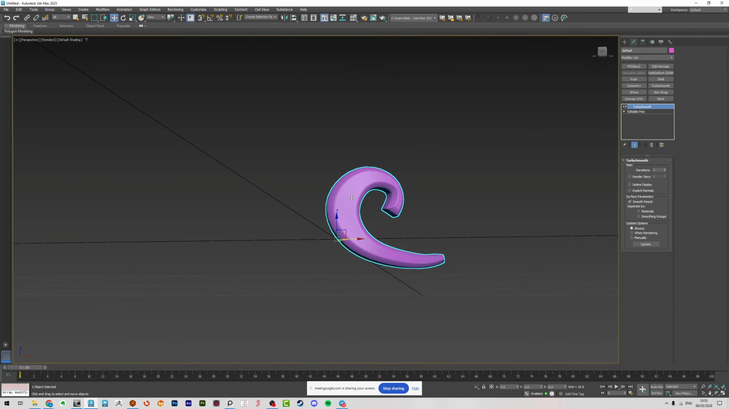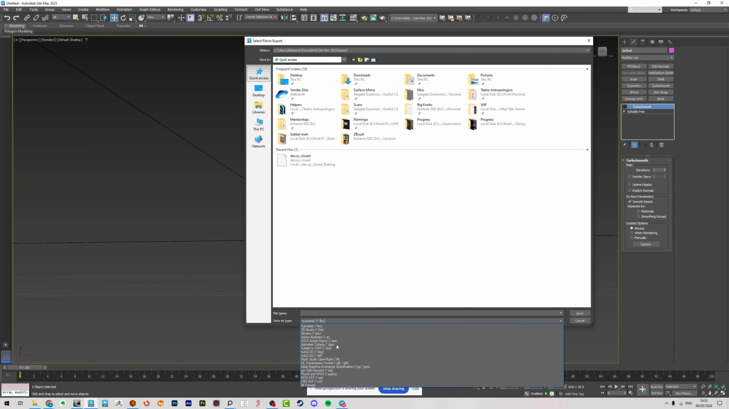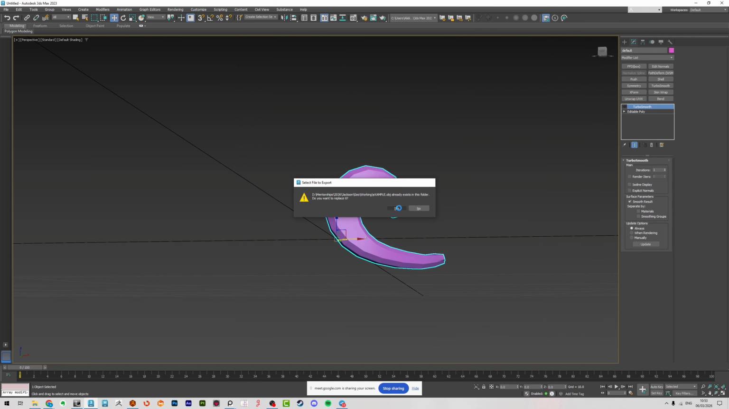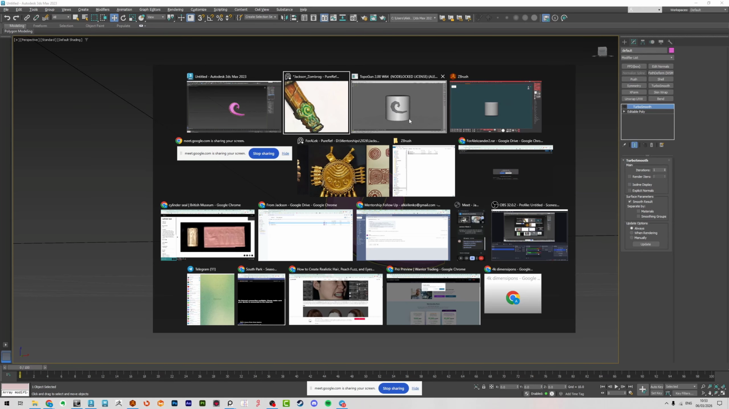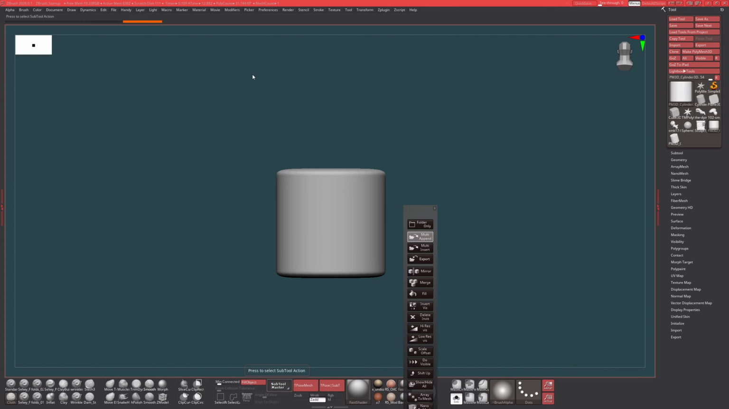And then I would bring that in, minus the subdivision, because I still want to have some control over this. If we bring that back into ZBrush, just append example.